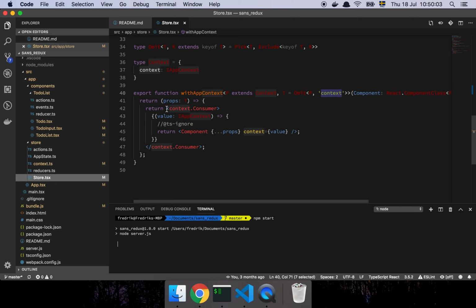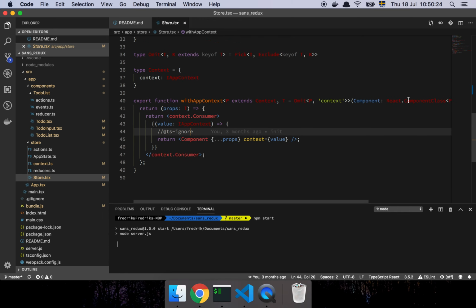So it returns a function. This is the higher order function that takes in the properties, which is just going to be properties of T. Then we wrap that whole thing in the context consumer, and we get the app context in. And then I use a ts-ignore here, basically because it conflicts with the way that I'm doing this. A little bit of a tricky thing to explain, but just trust me on this one.